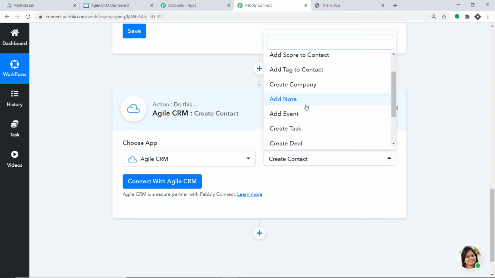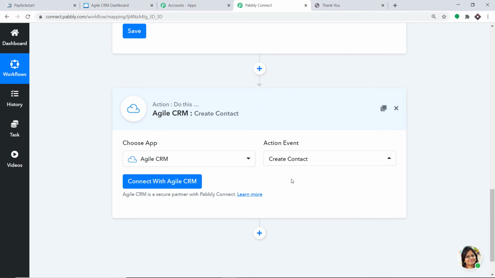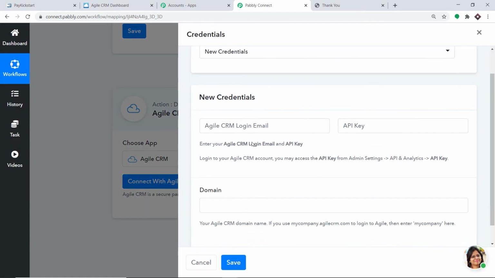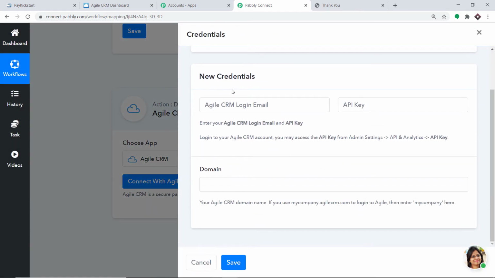However, just like the triggers, in case you don't find the action event of your choice, you can ask us at admin@pabbly.com to custom build an action event for you. But at present, I just want to create a contact in Agile CRM. So just click on connect with Agile CRM. Okay, so now in the new credentials, we have 3 blanks to fill. The first blank is the login email, then we have to enter the API key, and then we have to enter the domain.